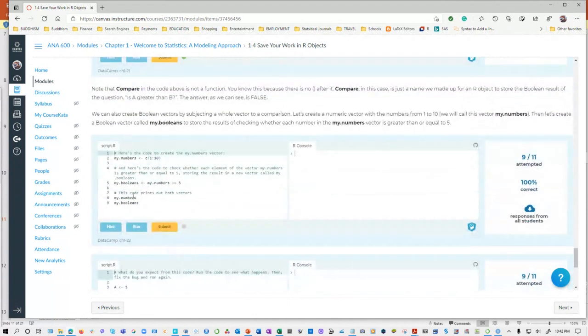Another one. Look at the 1 to 10. Then my numbers greater than 5 has been assigned to my Booleans. My numbers greater than 5, and my numbers and my Booleans. What would my Booleans be? Okay, let's run and see what you get.